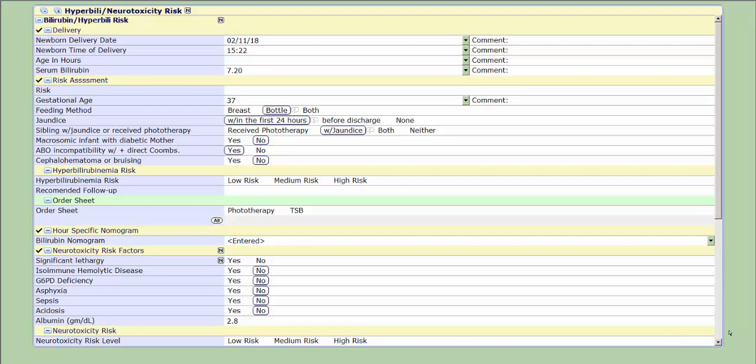Upon entering the assessment, the newborn's delivery date and time will auto-default in. We also see the last lab result for serum bilirubin, as well as data collected from the newborn admission assessment, like feeding method, gestational age, and other data elements.